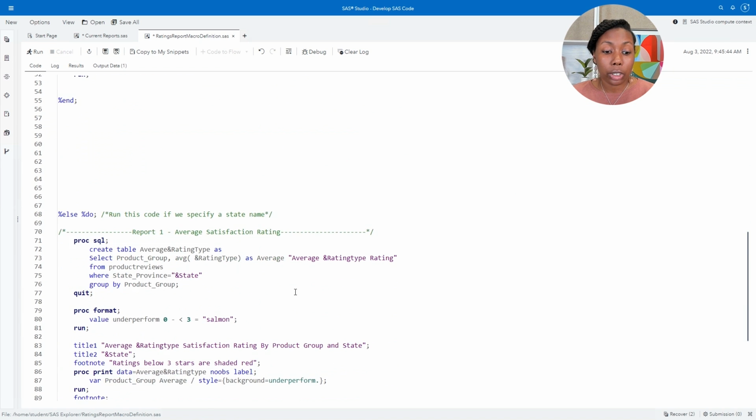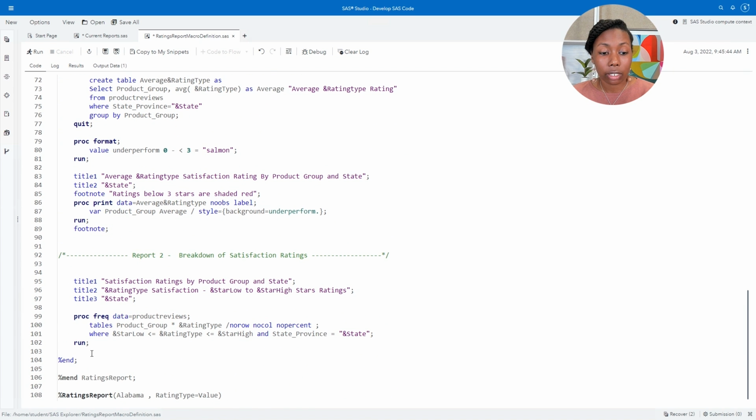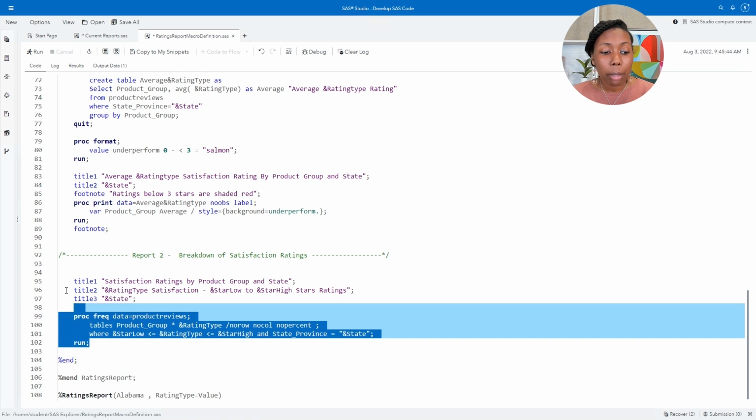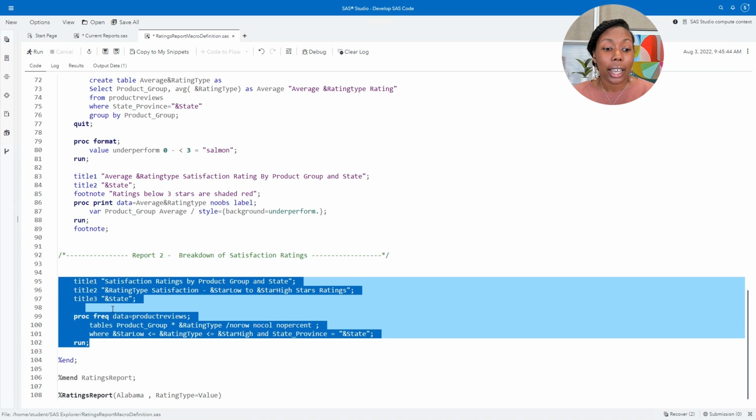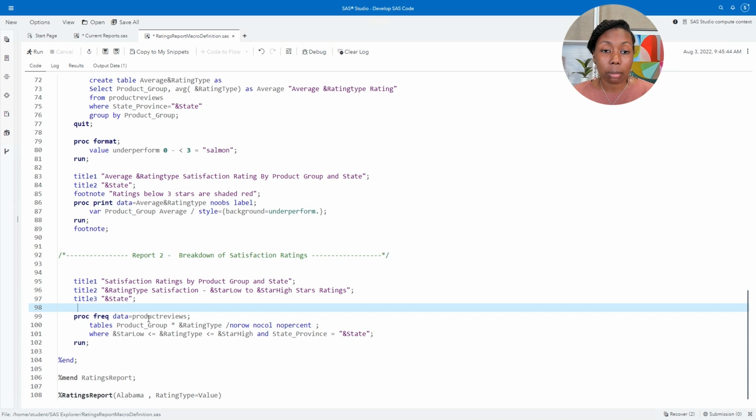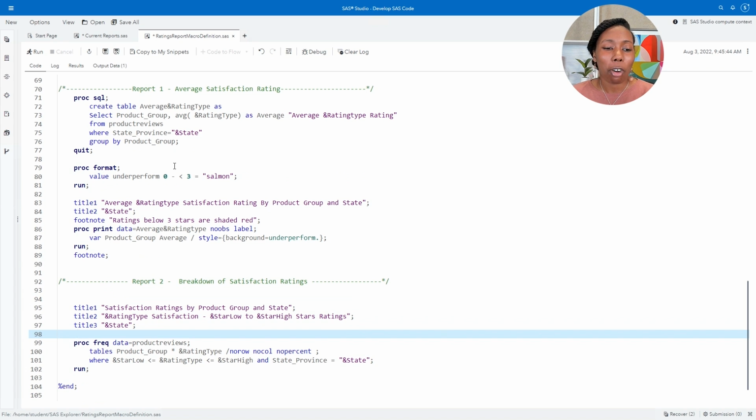Scrolling down to where we just choose one state, with my proc freq step as well as my titles, I need this to happen multiple times. Of course, I'm not going to copy and paste this 50 or 30 different times all within that details. That would be way too much. But I do want the exact same thing to happen over and over and over for the number of times that I have states, and also filling in that state name as I go through. So I need to create a macro variable that'll have each state's name in it.